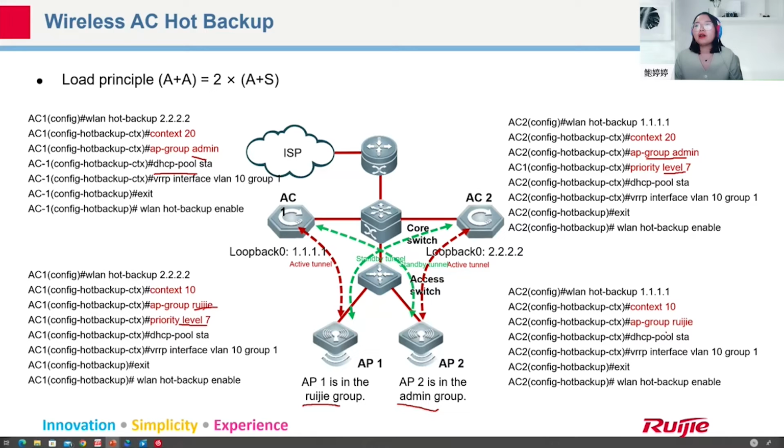And for the other one, AC2, the priority we will use the default value. The default value is 4. Later, we can add different APs into different groups.